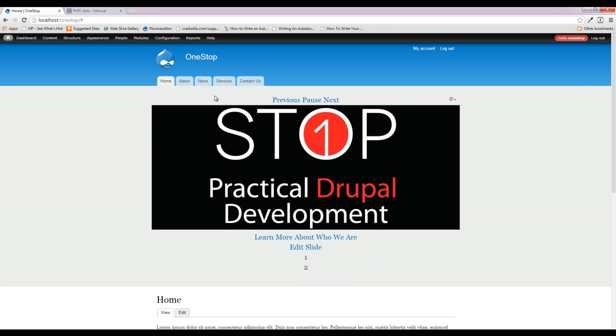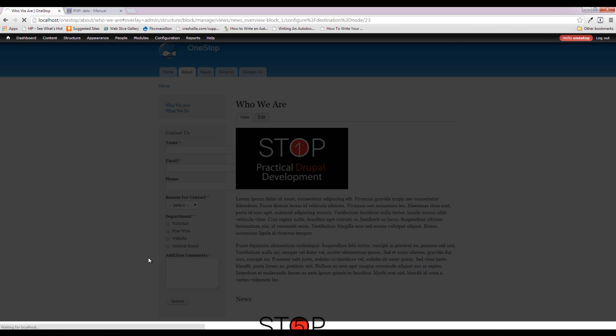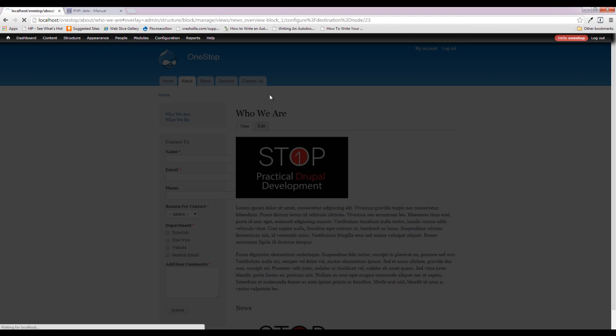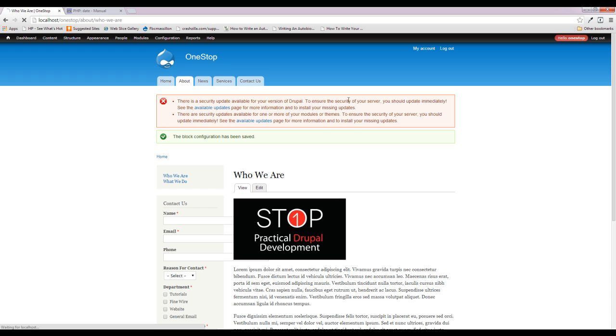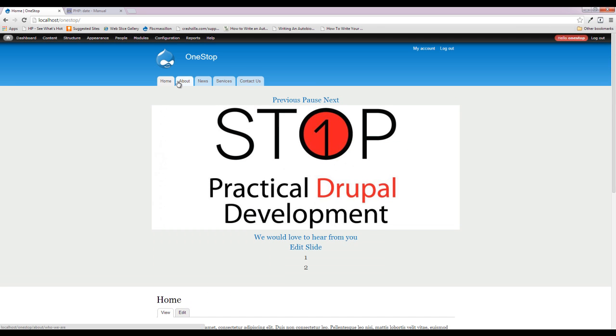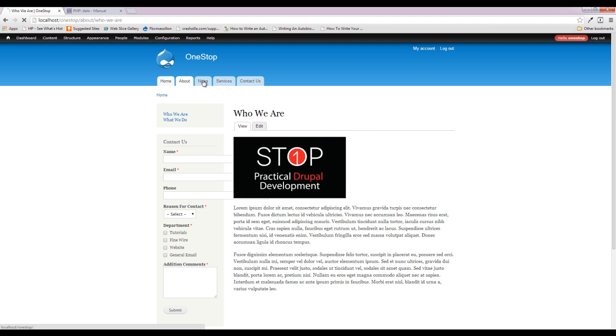Now the thing is, it is also added to every page, which is not what we want, so we need to come into the gear icon, click configure block. Only on the listed pages, we're going to use that front trick that we've used in the past, that we used on our homepage slider as well. And that will post this only to the front page. And there it is. And now it is not on the about page, which is exactly what we wanted.